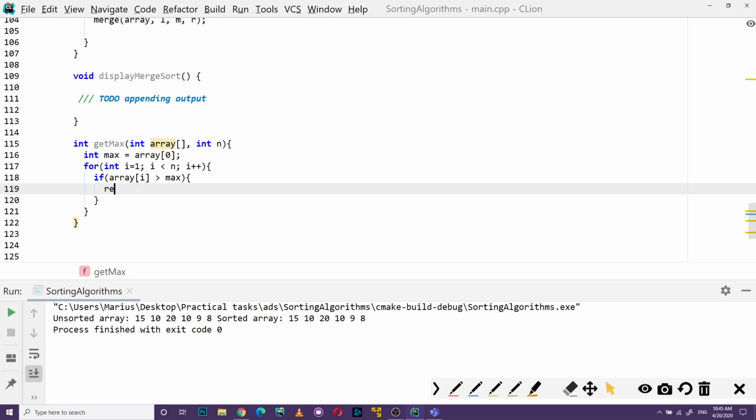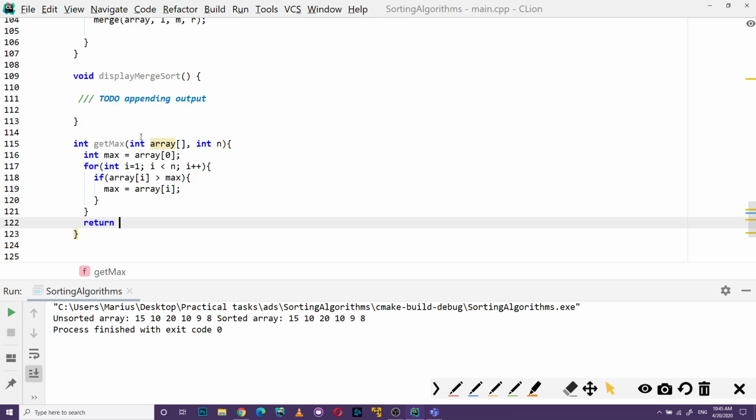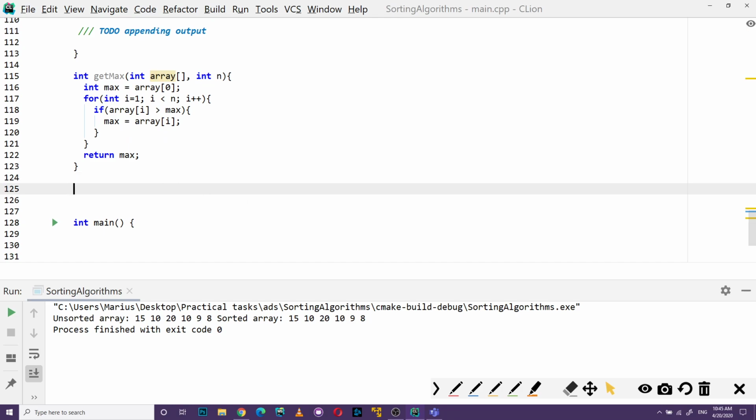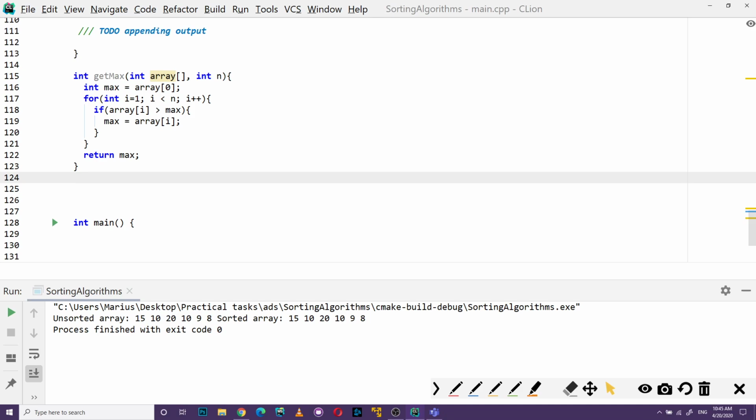Oh, sorry, max equals array I, and here we are returning max. This is to get the largest element in the array. Now we need to implement the counting sort algorithm.